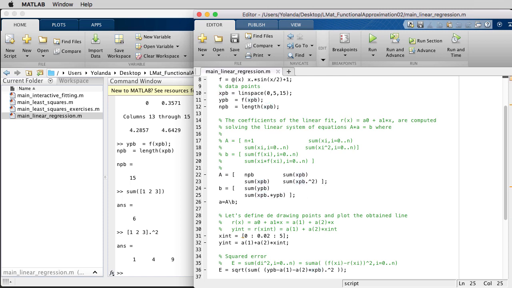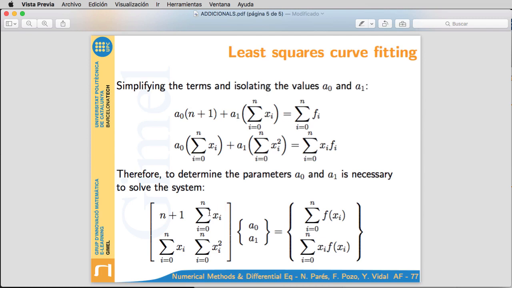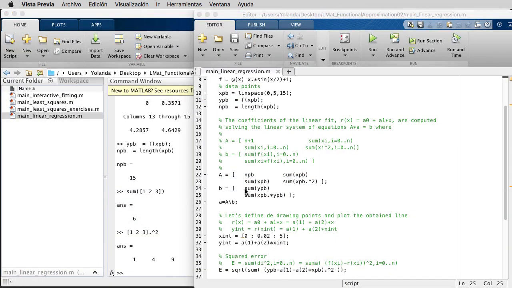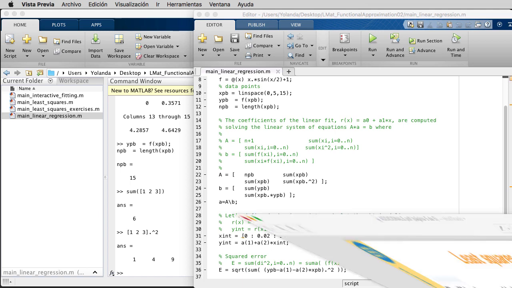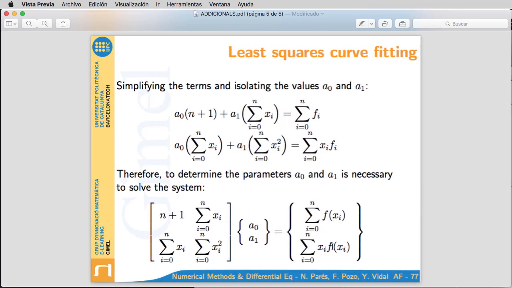Okay? So I will just follow this formula to compute matrix A, and then to compute this vector called B. So B is the sum of YPB, the images of the function, and the sum of the images of the function times XPB. We can see here X times YPB.